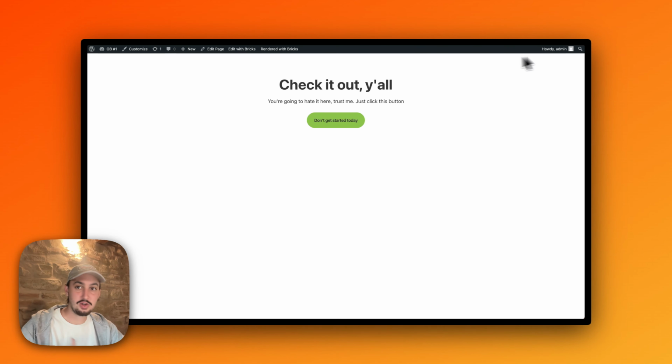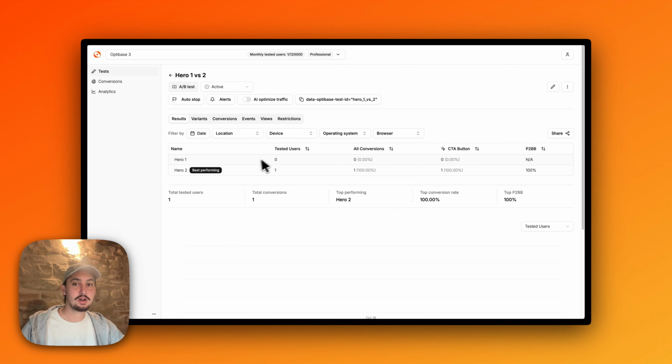And I'm just going to click view on front end. Now, as we can see, I am seeing this variant right here. We can no longer see both variants at the same time. If I click on this button, it does nothing because I haven't set it up to do anything. Then if I go back over here, we can see it is working. One user has been tested. Hero 2 is the best performing, and since only one user has been tested, the probability to be best is super high for that one. So now all you need to do is sit back and wait for that data to come in.